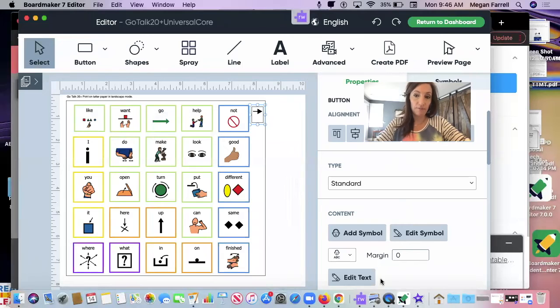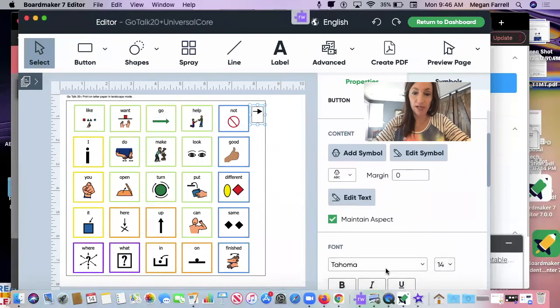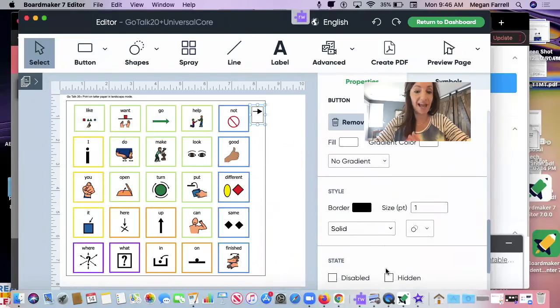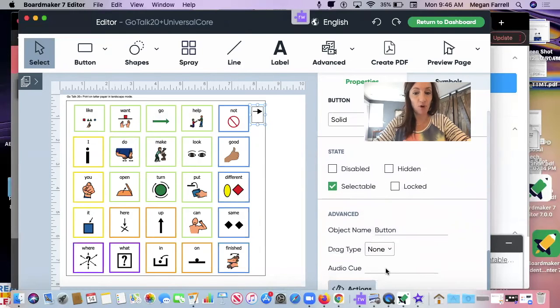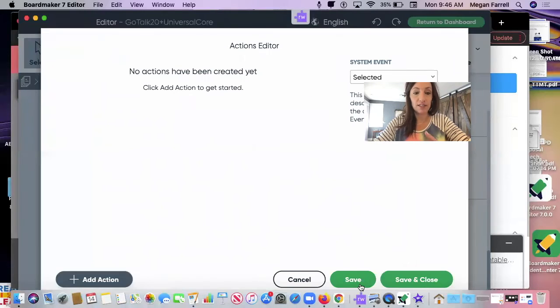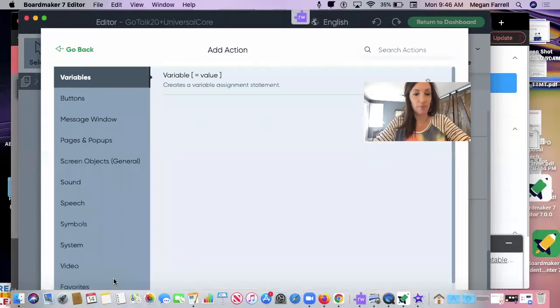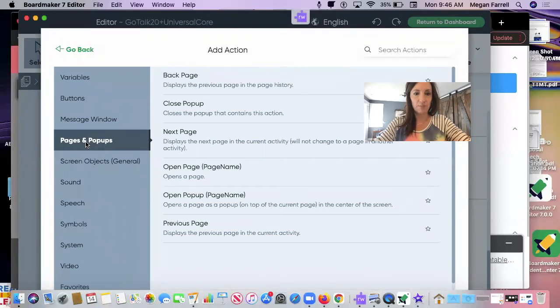And this is going to be my symbol or my button that's going to be active, and it will turn pages for me. I'm hopeful anyway. Now I still have that blue fence on. It's still the button of focus. I'm going to scroll down to the actions again. This time I don't want it to speak. I want it to navigate or go to a page. So I'm going to add an action, and I bet you it's under pages and pop-ups.